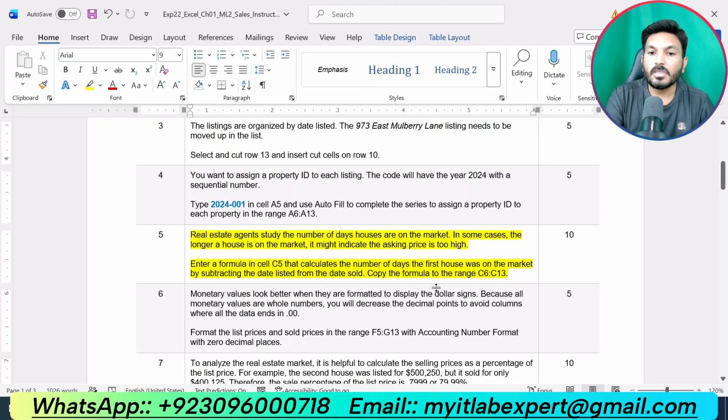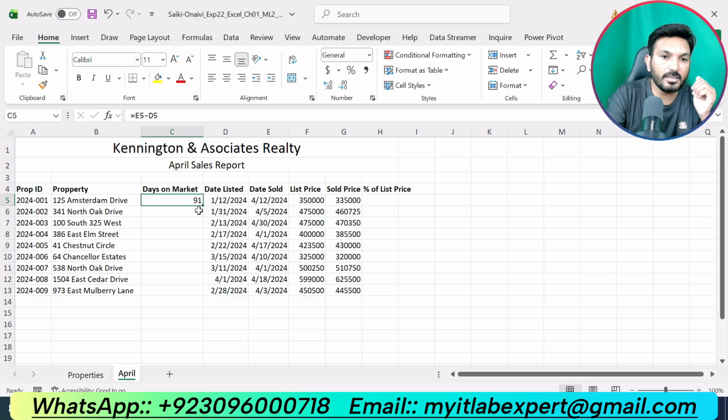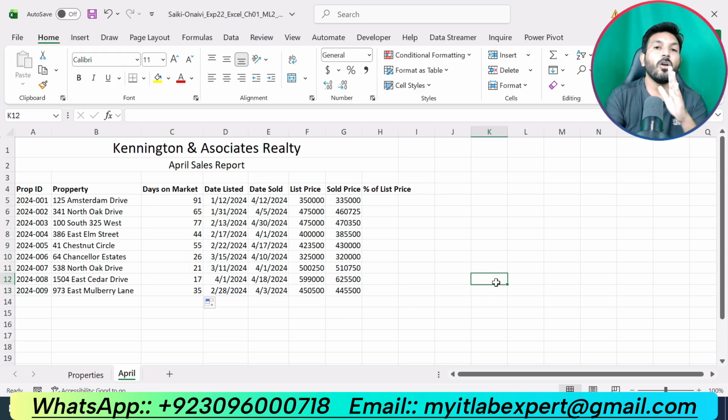Okay. Now we are supposed to use the fill handle to get the number of days for the other houses. So use the fill handle to drag it down up to cell C13. So we calculated all the days on the market.